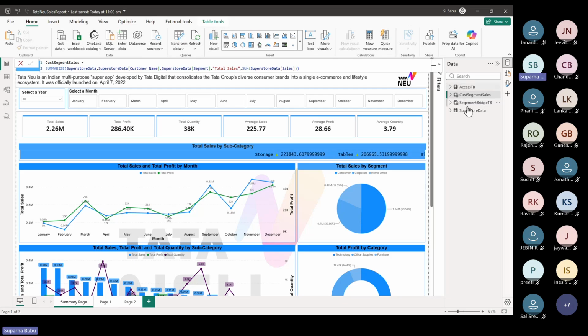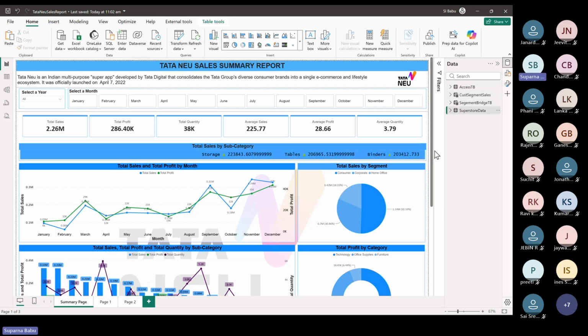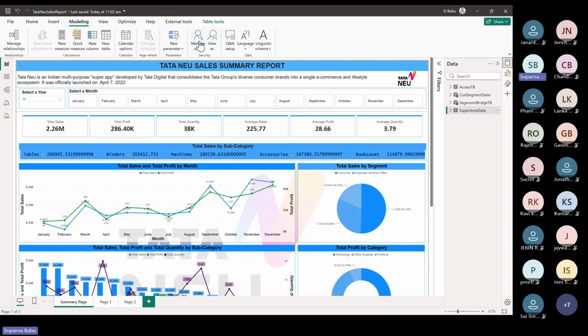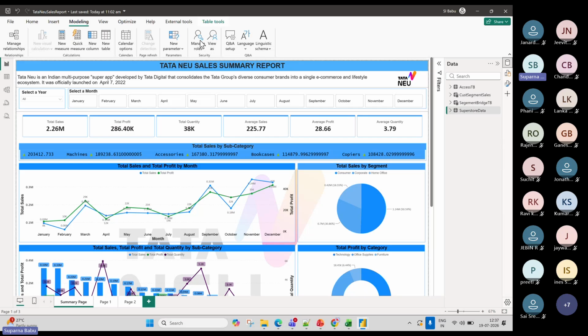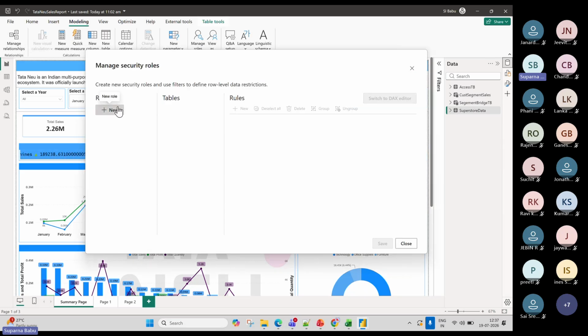Let's say there are two types of RLS. One is static and one is dynamic. First, let's go with the static. How can you create it? Let's go to the modeling. Once you go to modeling, there is something called manage roles. You need to click on this, and once you click on this, create a role.